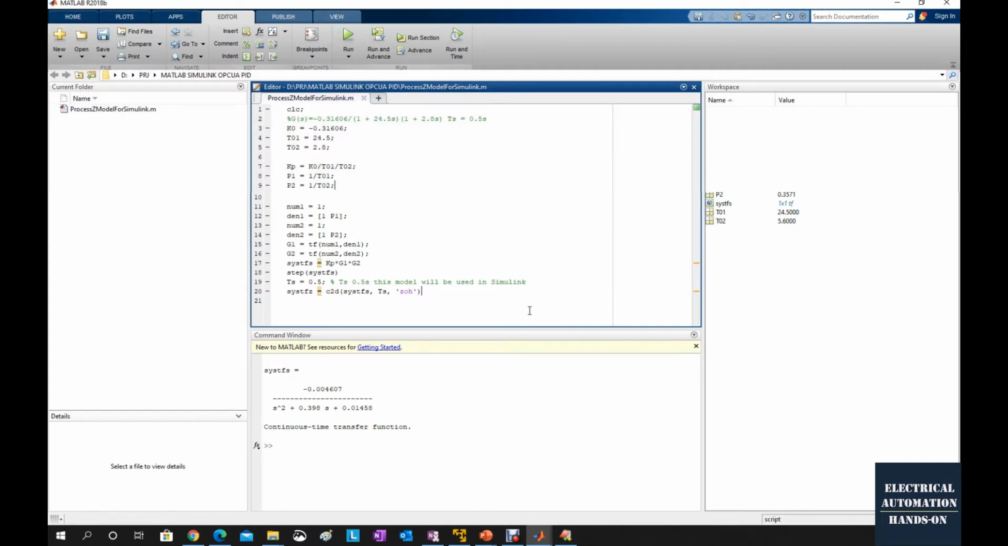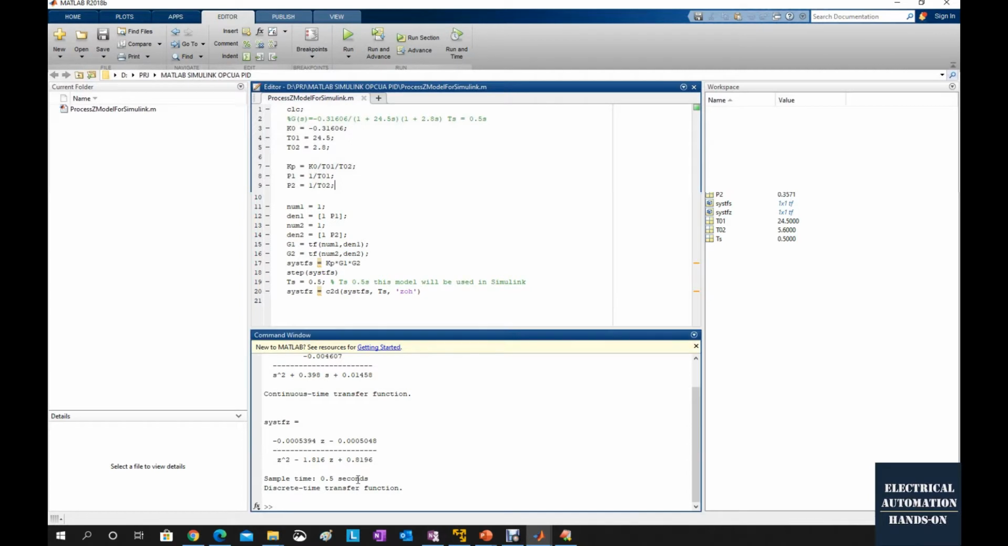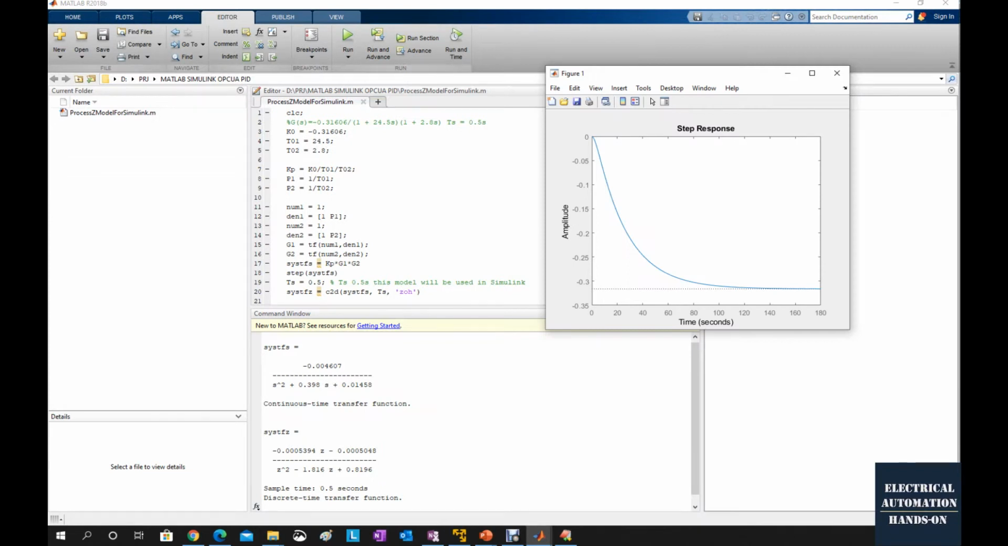Okay, so let's run it temporarily. And let's see what the transfer function is in the Z domain. Okay, with 0.5 seconds sample time, the Z domain transfer function is like this. Alright, we finished the first step. We built up this transfer function from a process model that is a second order overdamping system, a temperature cooling system. And this MATLAB script can be used as a template.